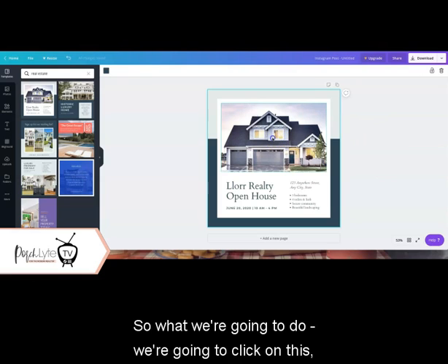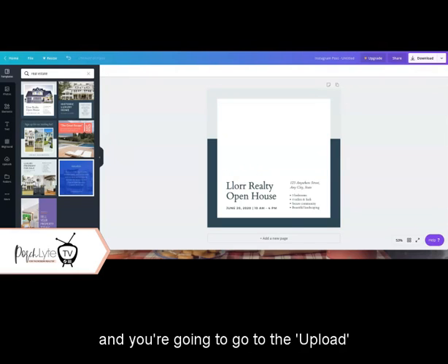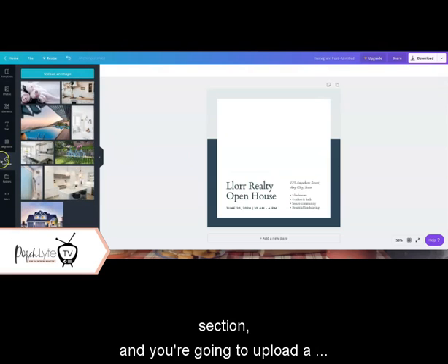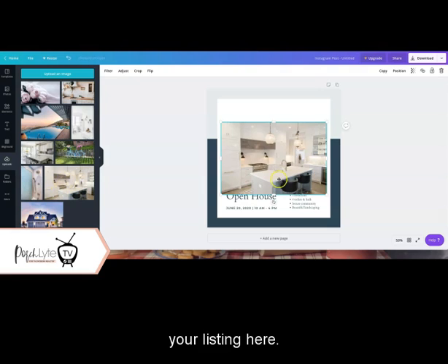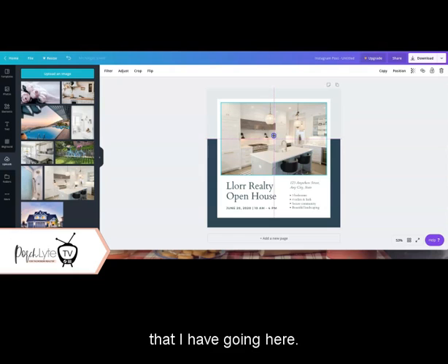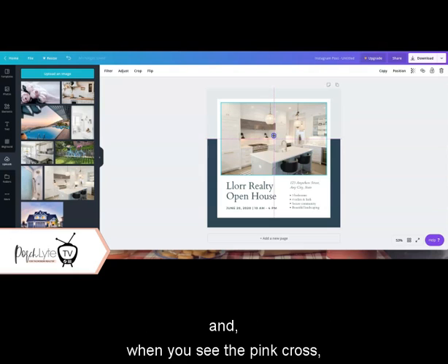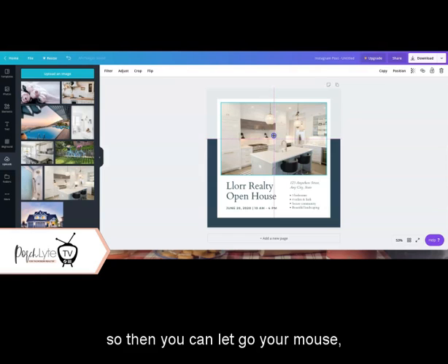So what we're going to do, we're going to click on this. You're going to throw it in the garbage because you're not going to use this photo. And you're going to go to the upload section and you're going to upload a photo of your listing. So let's just pretend that this is your listing here. So it's going to come here. You just move your cursor. Now, if you want to know when it's aligned, so you can see the pink cross that I have going here, Canva will tell you automatically when things are aligned and when you see the pink cross, so then you can let go of your mouse and you know that it's centered.